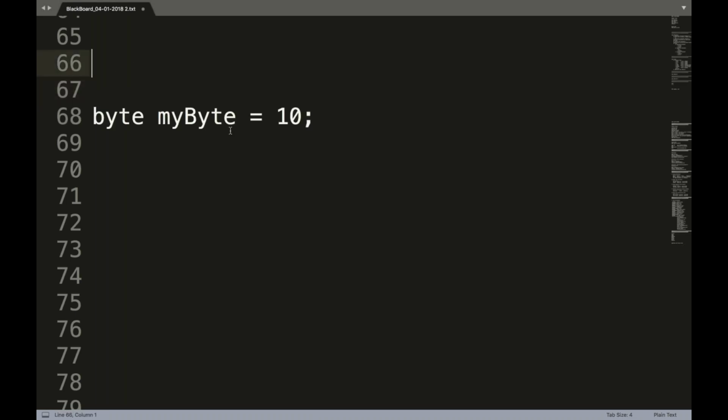So let me write. Okay, before I write it down, try to understand what's going on here. 10 is a value, and my byte is a variable. We are storing 10 inside of my byte. And in Java, there is no way you can declare a variable without a data type. So I am telling Java that, hey, store number 10 inside of my byte.